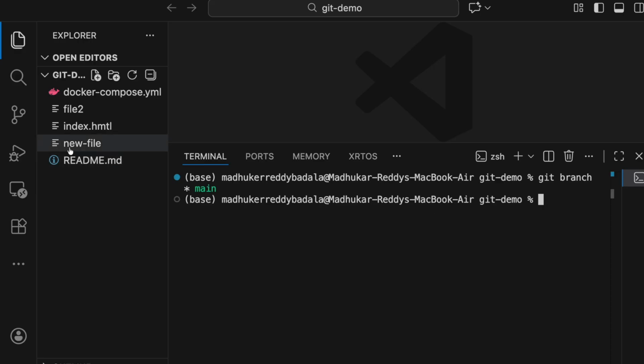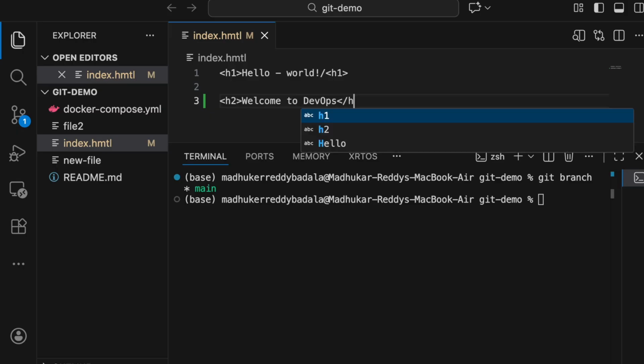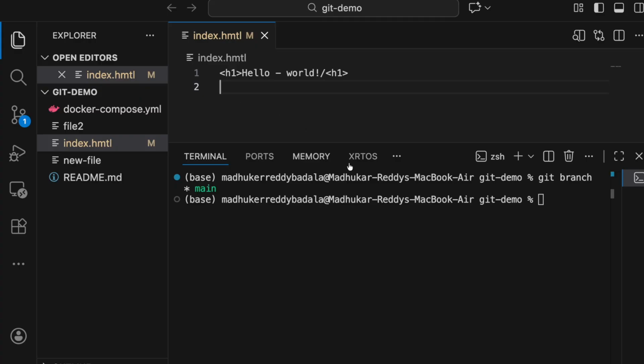So I'm going to edit this file. I'm just going to add another header. It could be anything. If you are a DevOps engineer, you could be writing Terraform code or something else. It doesn't matter. You use Git the same way. So I'm going to say, welcome to DevOps, for instance, and then save it. Oh, actually I forgot to create a new branch. So I'm just going to undo it with Control Z. That looks fine.